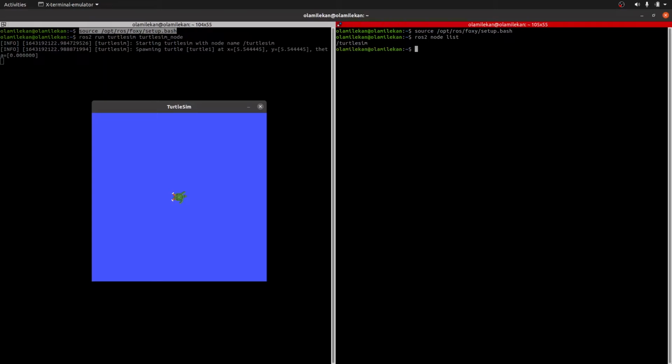To move the turtle around, we will run another node under the turtlesim package. Remember to source the ROS workspace before running the node. Type ros2 run turtlesim, and the new node executable name called turtle_teleop_key. While active under the new bash shell where you run the turtle_teleop_key node, use the arrow keys on your keyboard to move the turtle around.